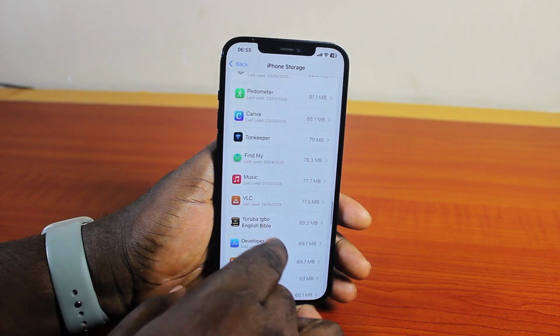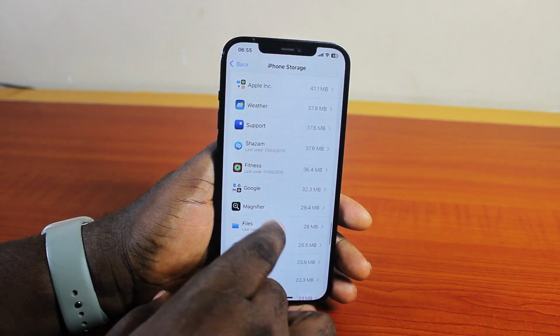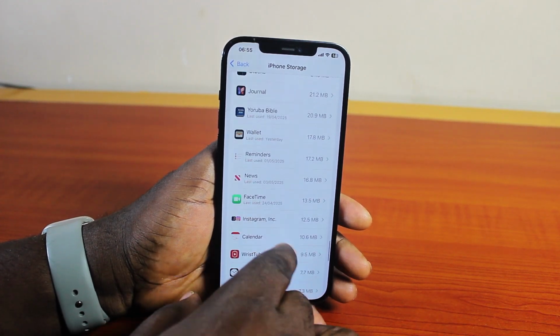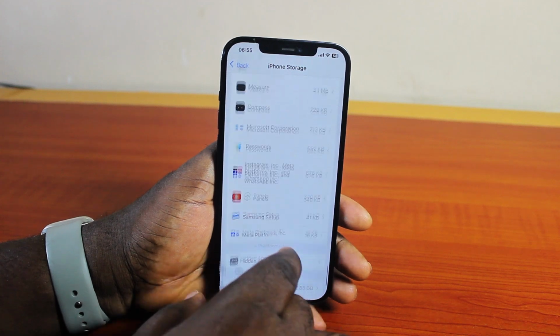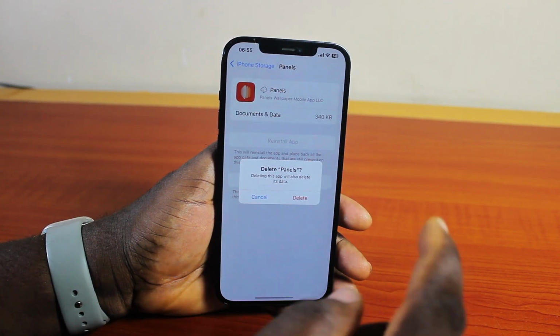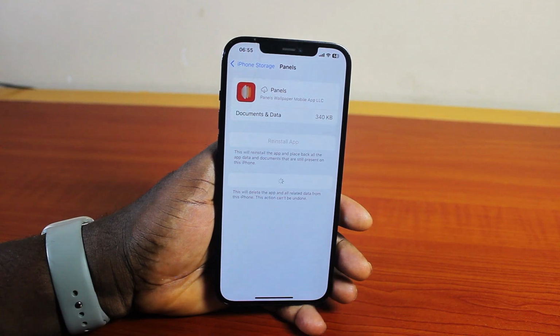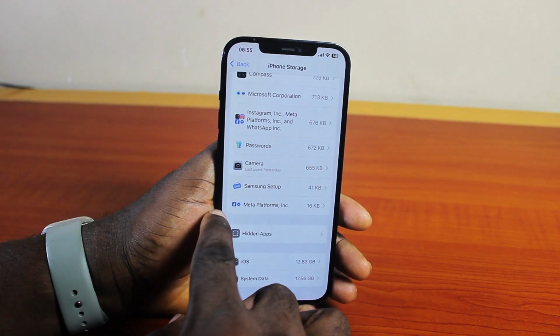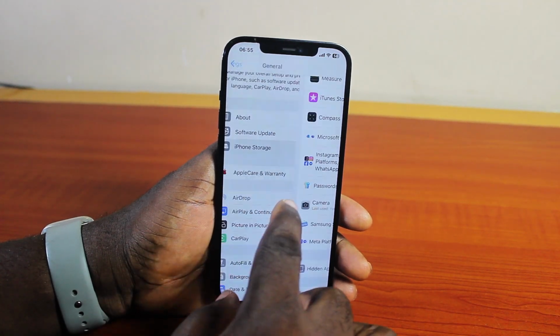So for you to delete any of the applications, all you simply need to do is scroll down to the application you want to delete, click on it, click on delete app, and then click on delete from the pop-up, and that is it. So that is basically how to delete an app and its data on your iPhone.